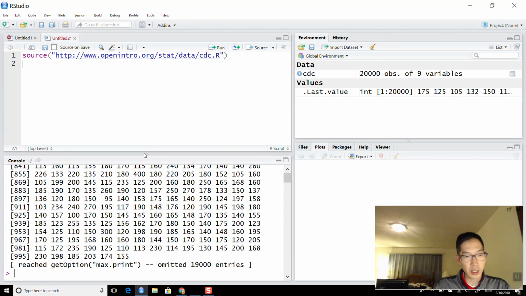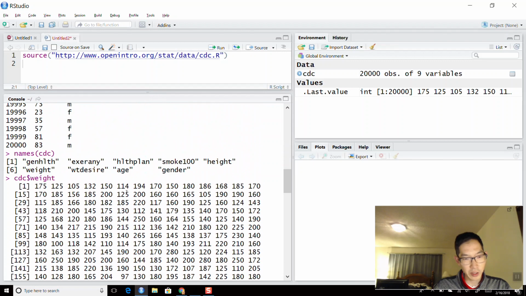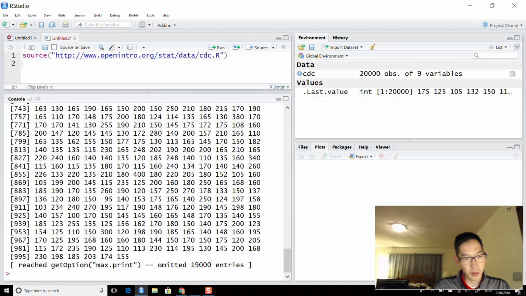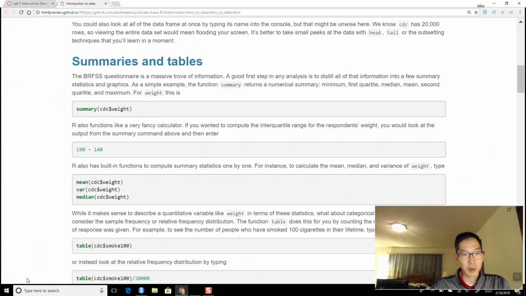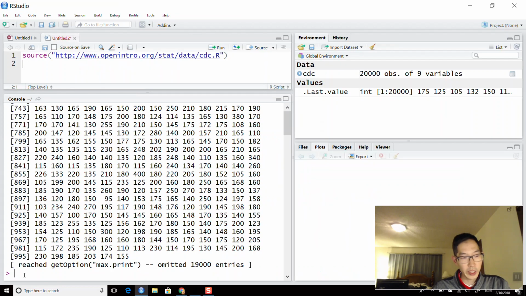Okay, and it says we just printed the first 1,000 entries of what's in the weight, and we omitted 19,000 entries. R recognizes that there is a lot of information, so we don't want to do that. But we can do things like summary(cdc$weight), and R has this function that will take all 20,000 entries and calculate some summary statistics for us.